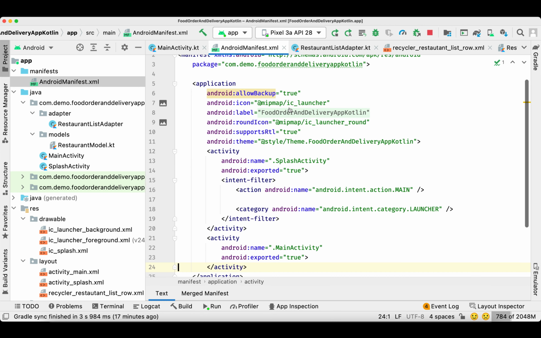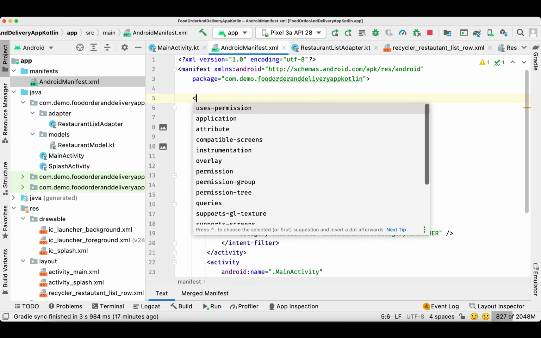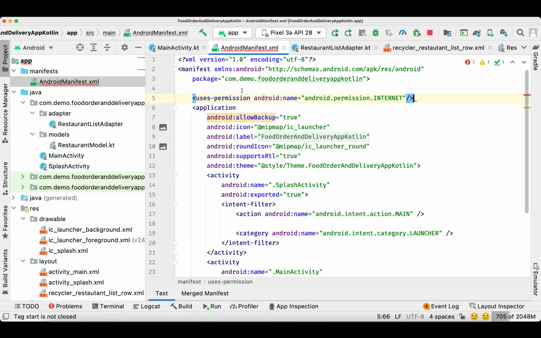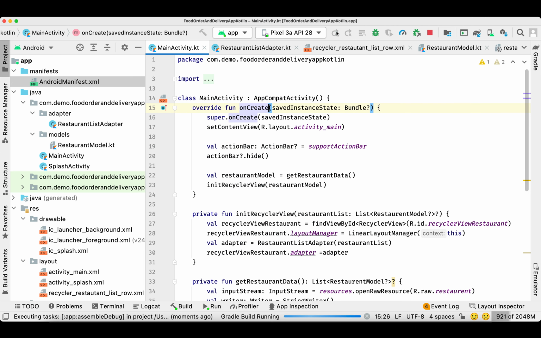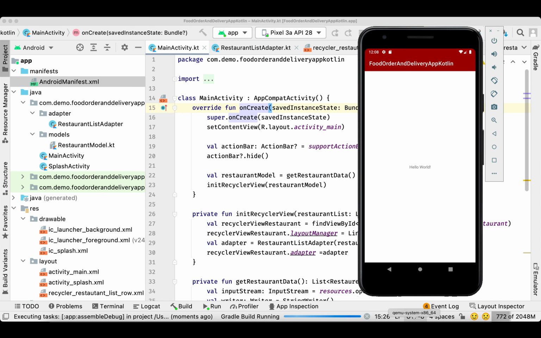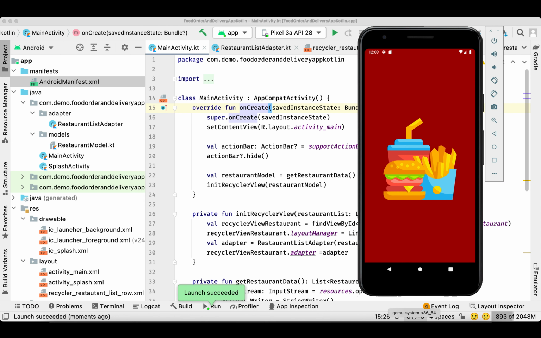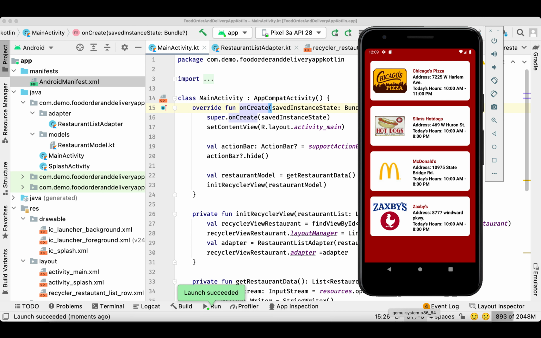Let's run our application and see. Okay, before that we need to add an internet permission in our manifest because we are using a URL to get the images using Glide. So let's run our application and see. So splash, there you go. So you can see the restaurant list, address, today's hours, and the name and the images, but it looks like something is missing on top.